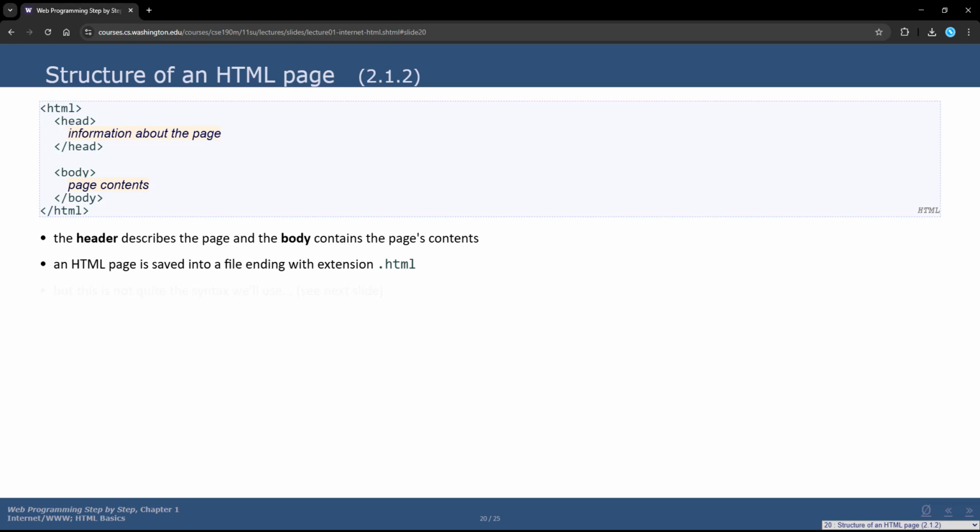Inside that, we have the head section with the head tag. This is where we put information about the page, like its title. Then we have the body section with the body tag. This is where we put everything we want to show on the web page. It's a simple but powerful way to organize our web page. The good thing is that this basic structure stays the same for every web page you create.